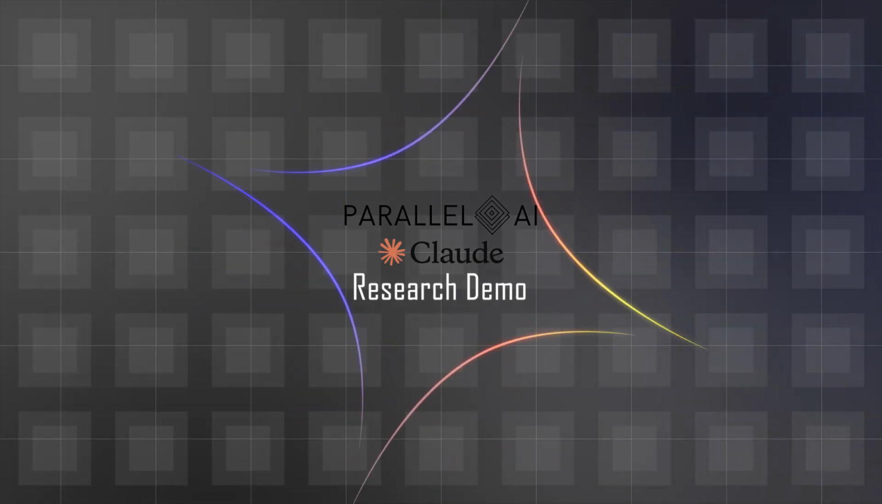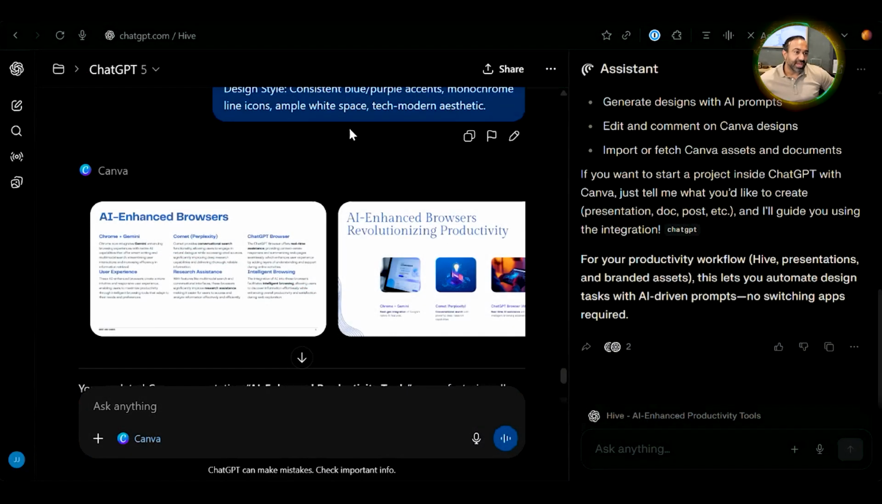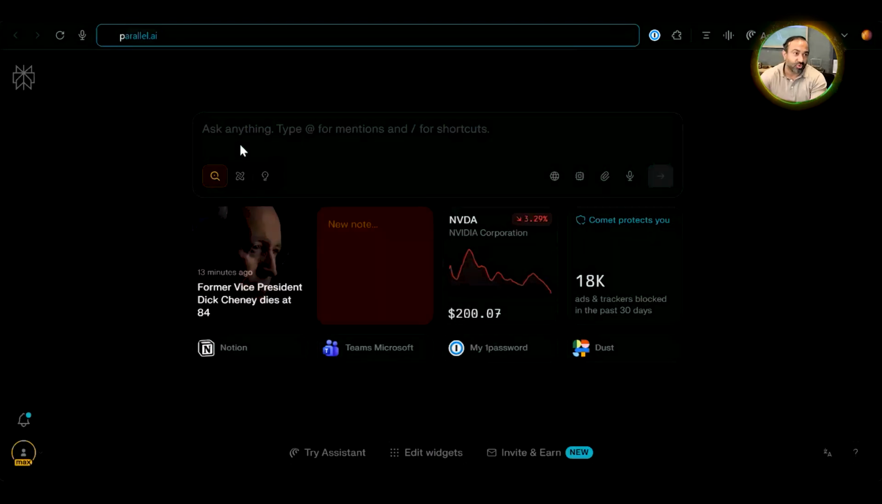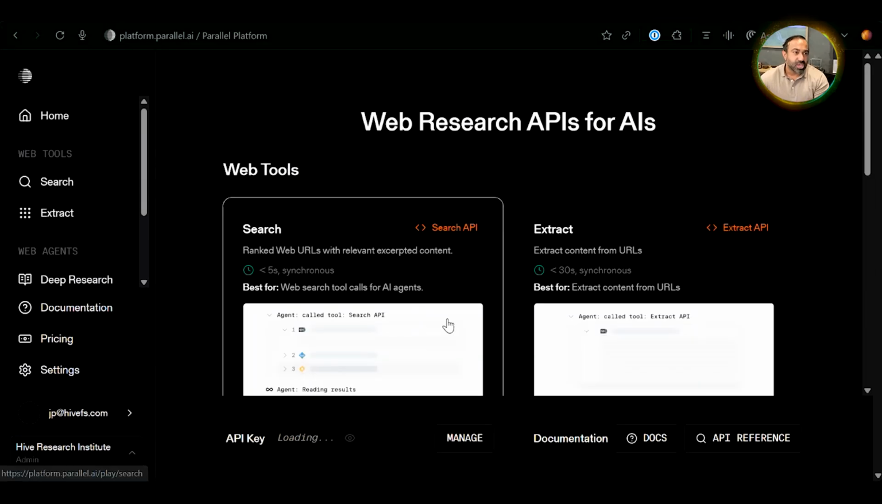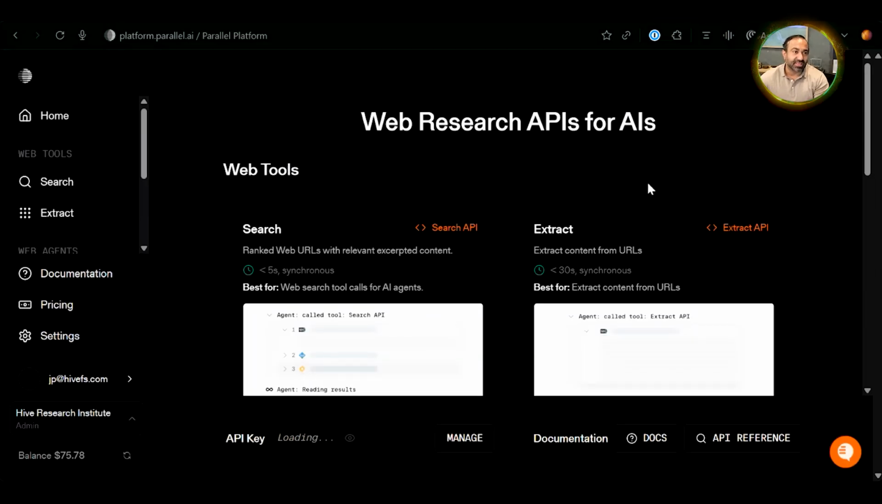I'm going to give a quick example. So one of the things that ChatGPT just integrated with is one of my favorite research companies, Parallel.ai. We use this in one of the previous classes. So Parallel AI is the most powerful and top ranked research tool, period, right now.